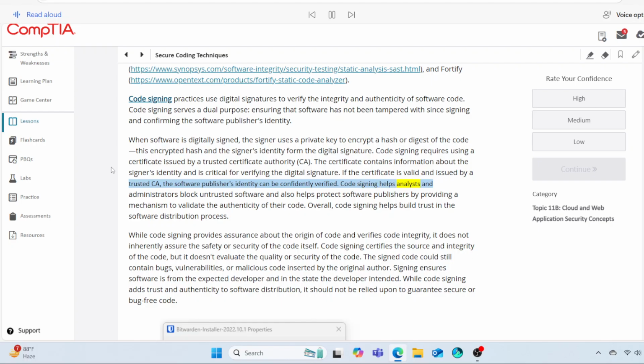Code signing helps analysts and administrators block untrusted software and also helps protect software publishers by providing a mechanism to validate the authenticity of their code. Overall, code signing helps build trust in the software distribution process.